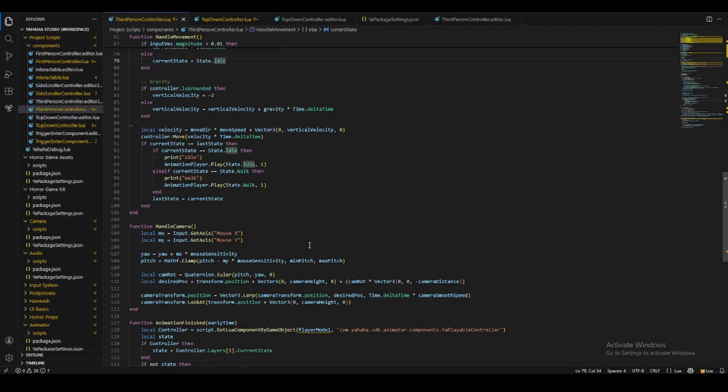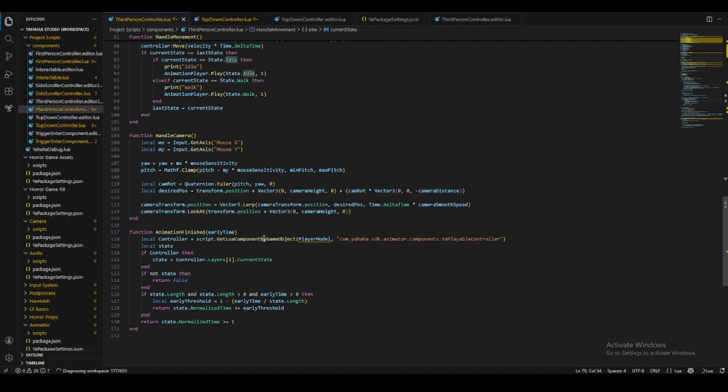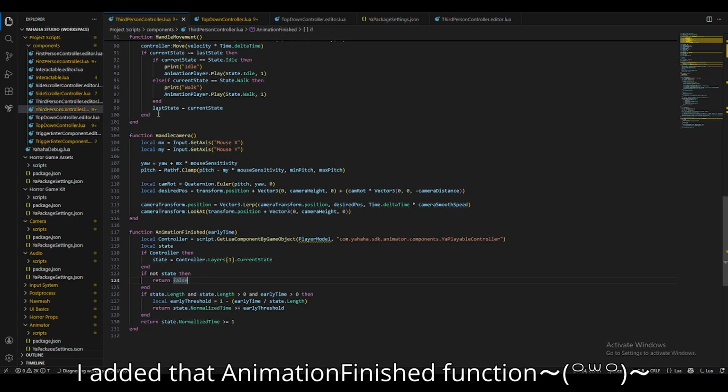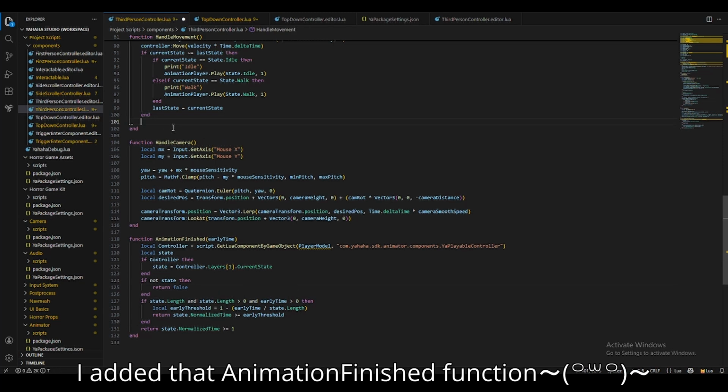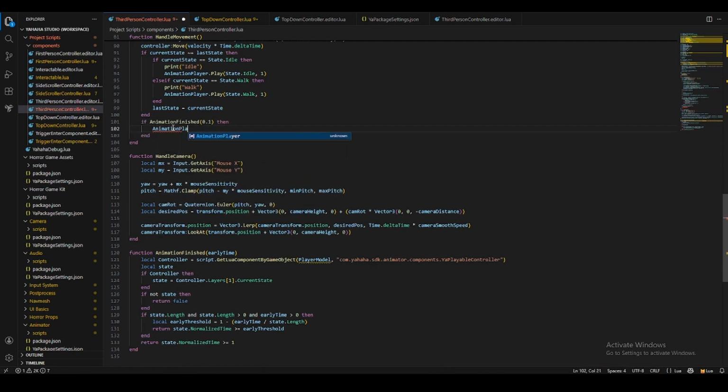One last tip: some animations don't loop, especially if you download them from the asset library. You can loop them manually by checking if the animation finishes, then replaying the animation with a small delay. I use this method all the time to make animations continuous.